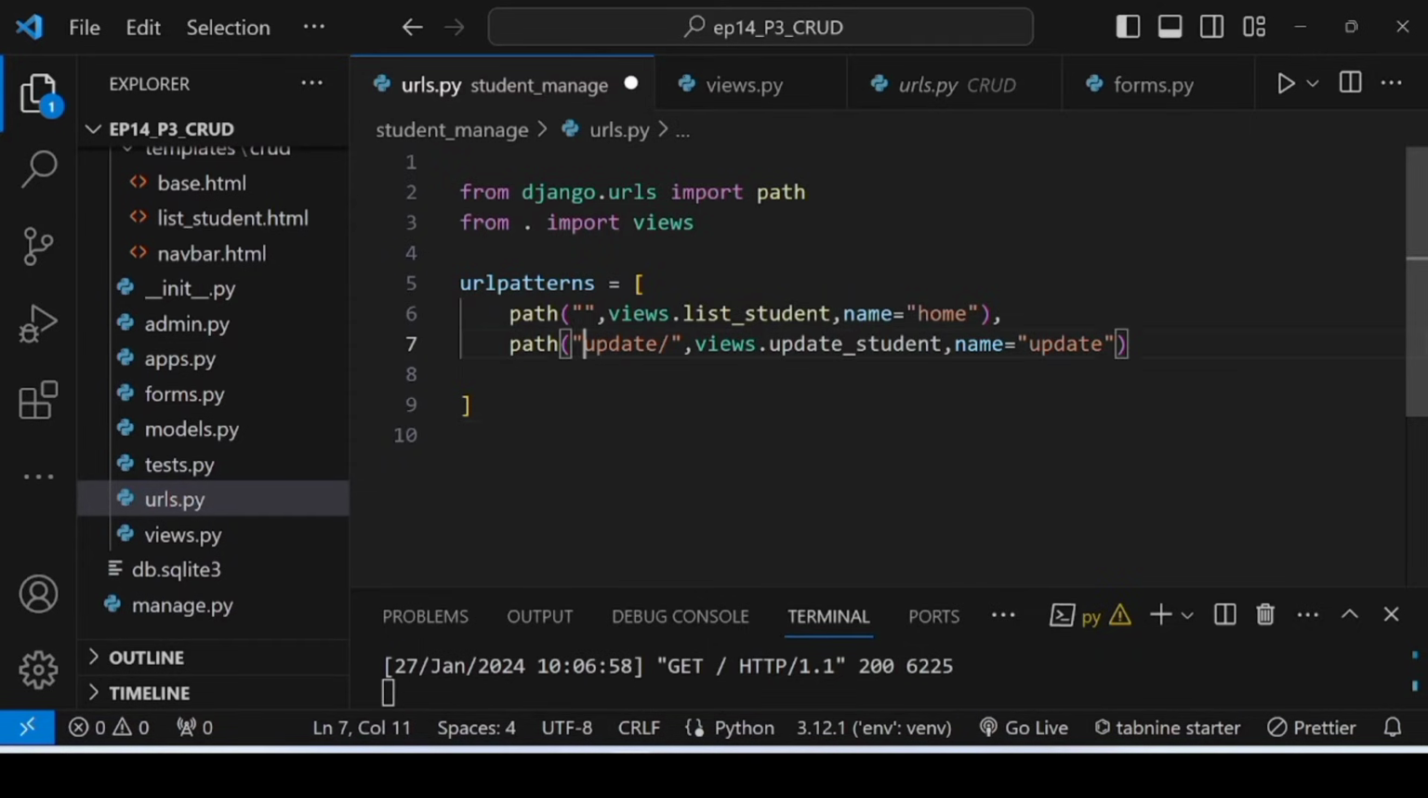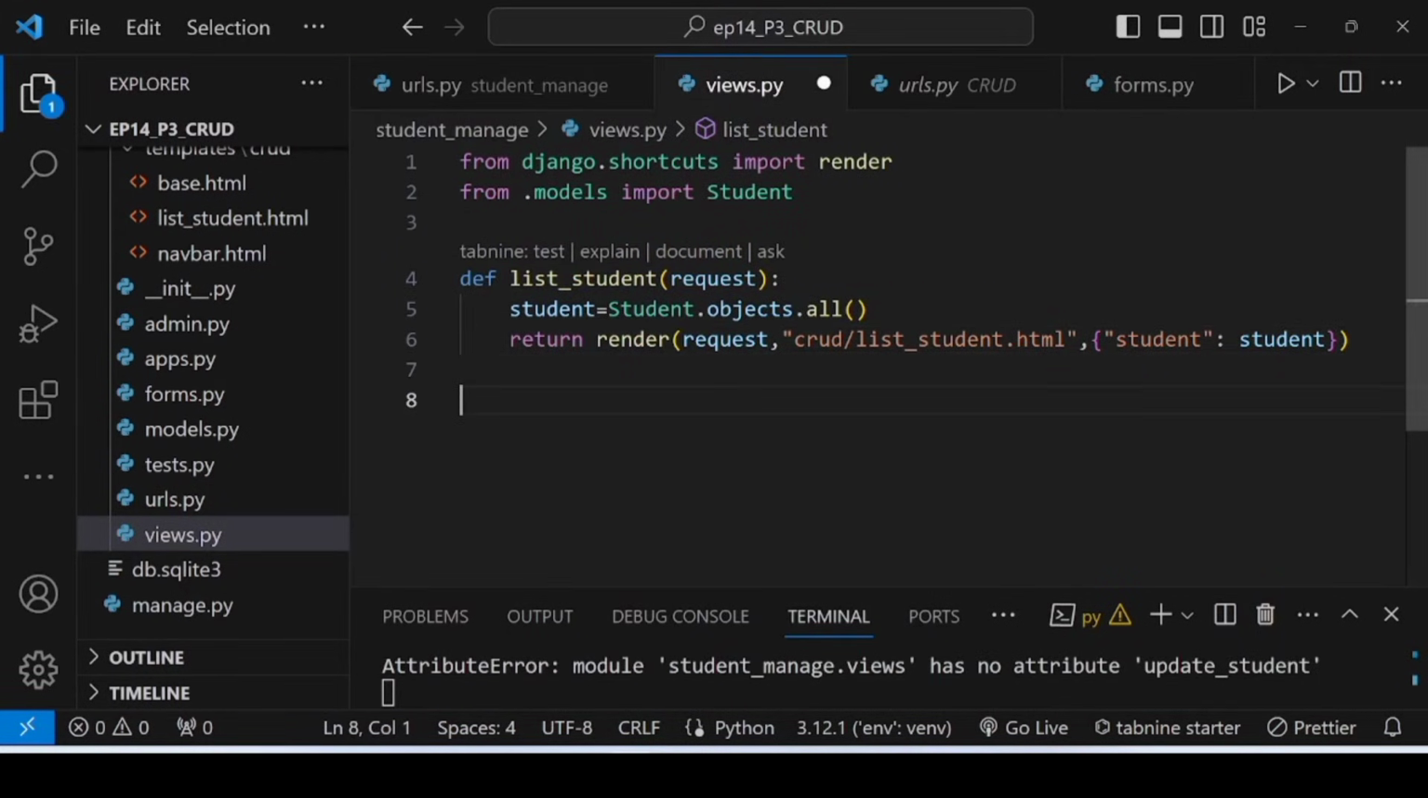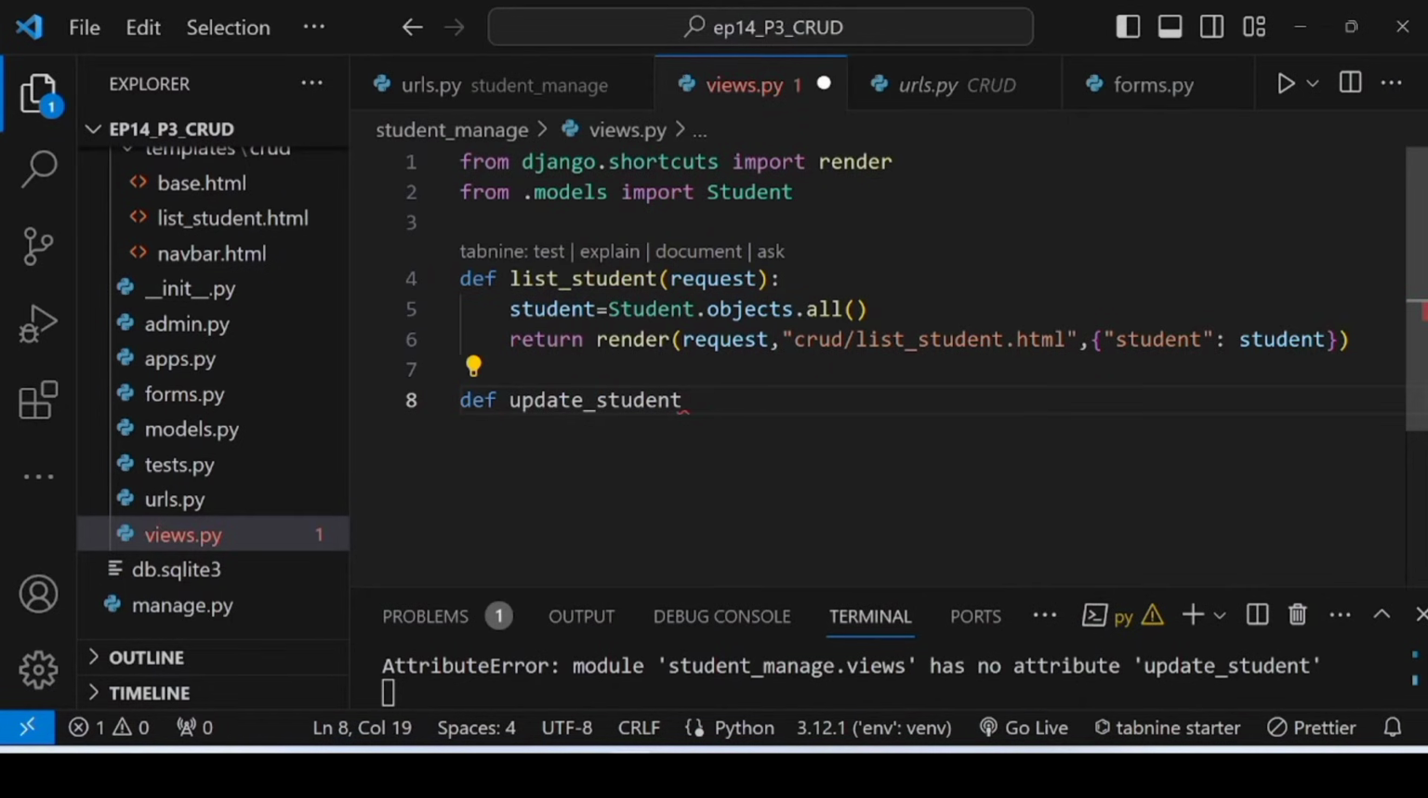So whenever somebody is going to click on that link, it will take you to the update student and the name update. Okay, so let me create this function. Whatever name you have given, the same name you are supposed to give over here. Okay, so def update_student_request, and what it will do is show the form.